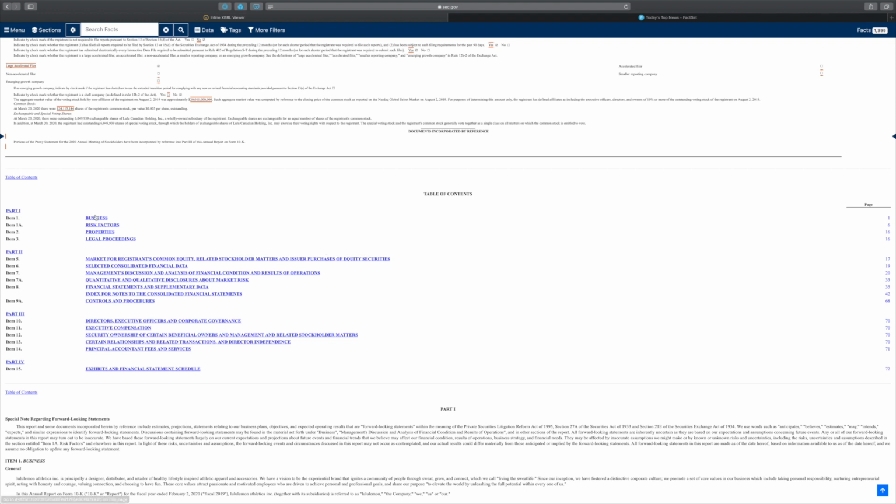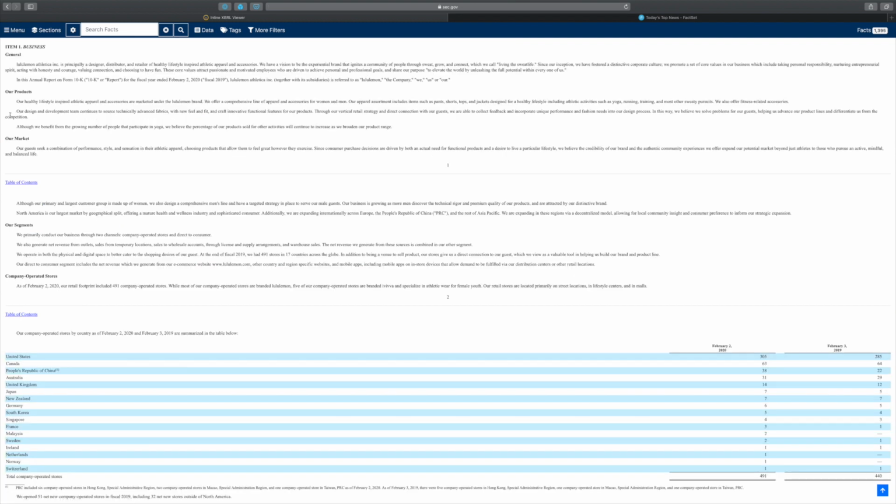So we can look at part one. Notice, if you remember, in the quarterly report part one was financial statements. Here, part one is actually a qualitative discussion. So item one, what is the business? What do they do? They're a designer, distributor, and retailer of healthy lifestyle-inspired athletic apparel and accessories. So we very quickly see what the business does. This is the fiscal year ended February 2nd, 2020. A lot of legal language will be here, but what are the segments that they operate in?